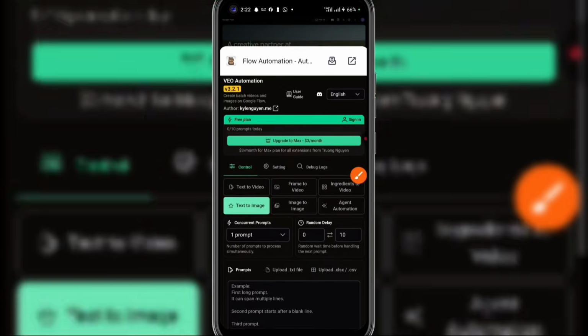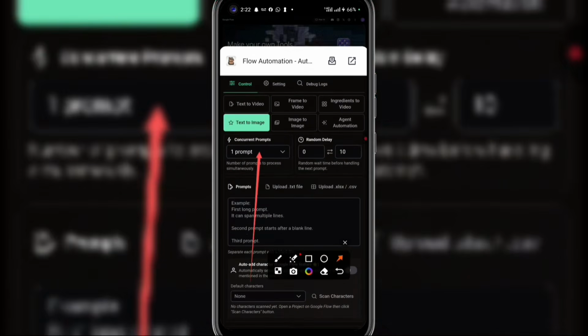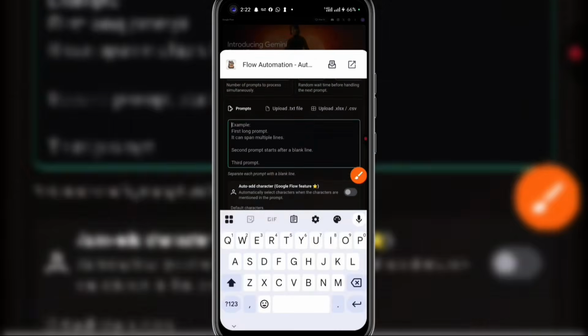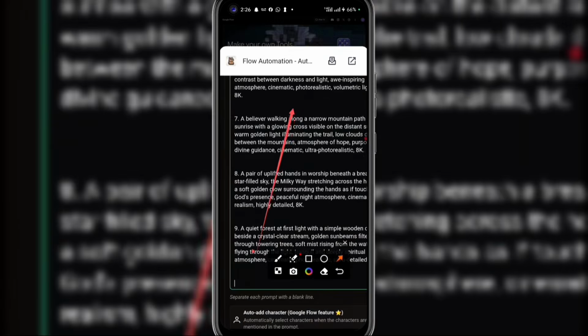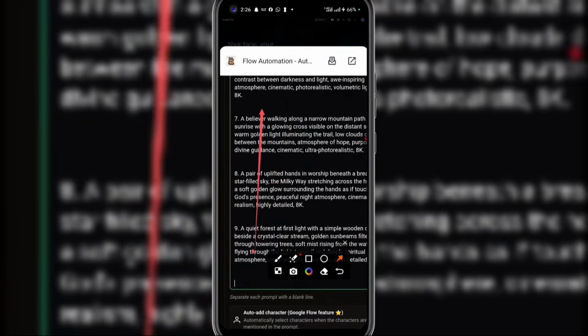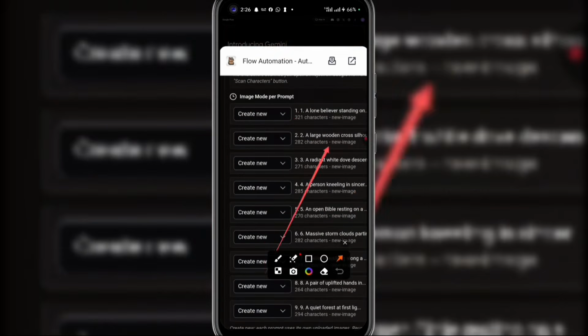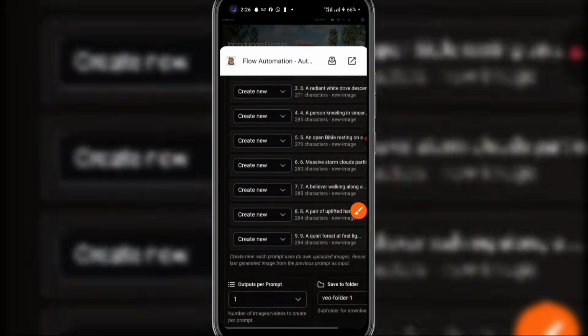Once you select that, the next thing you're going to see is concurrent prompt. Leave it at 1. Then random delay time, you can see 0 to 10. Leave it like this. And then here is where you paste your prompt. So let's just paste the prompt we copied from ChatGPT. Between each image prompt, you can see that we have a paragraph between them. So make sure you do give a paragraph in yours. And if you scroll here, you can see all the image prompts here. Prompt 1, prompt 2, prompt 3, prompt 4, prompt 5, 6, all the way down to 9.